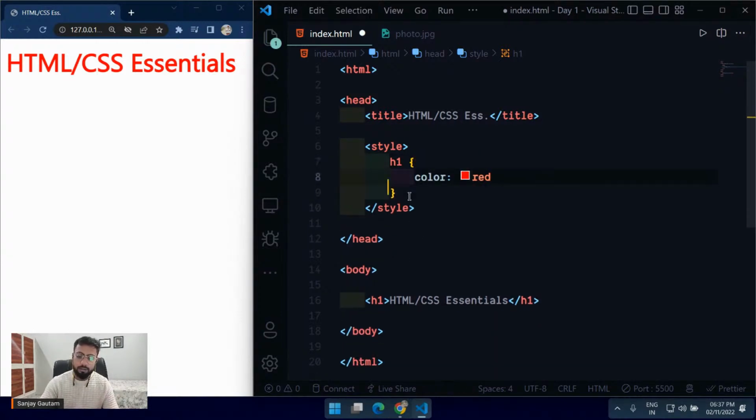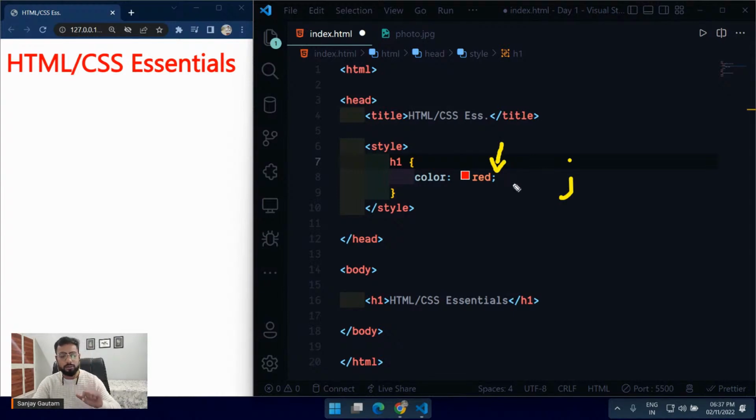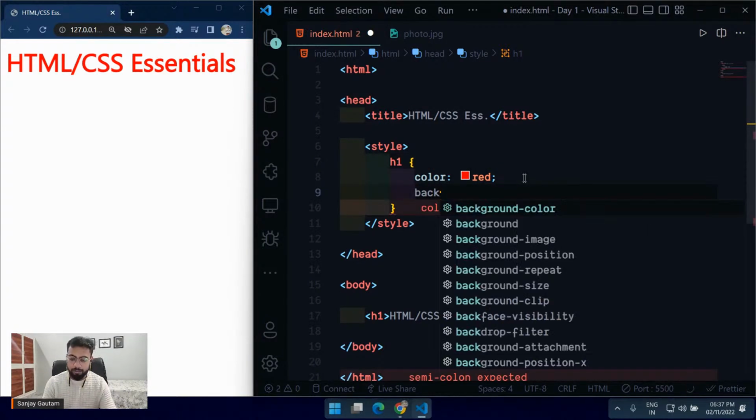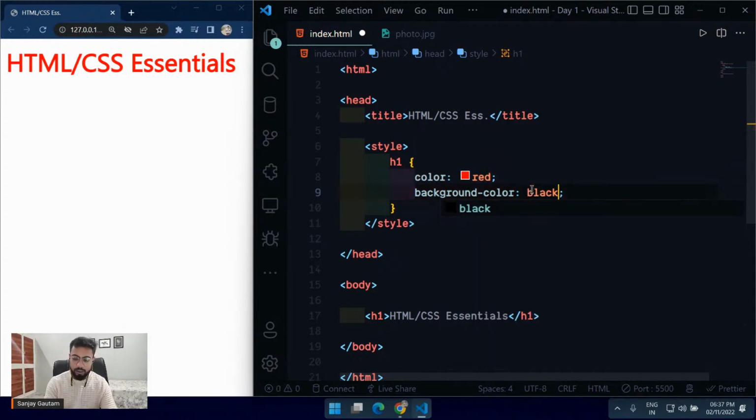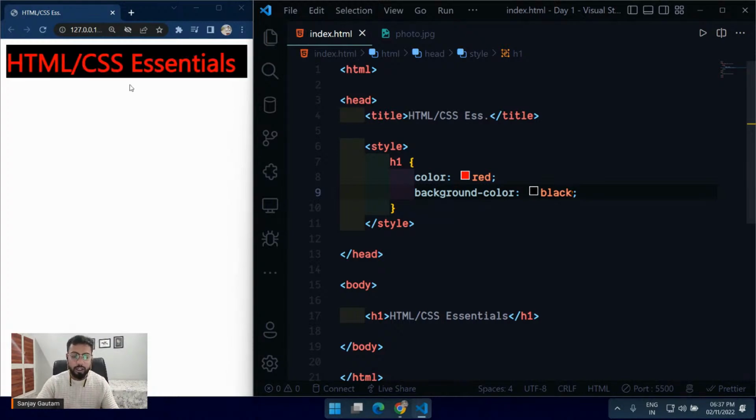And the thing is, you can mention multiple CSS properties here, and you have to end a CSS property with a semicolon. If you look closely, I have used a semicolon to end this CSS property. After that, you can add one more CSS property. Let's go with background color. This background color property is going to give that thing a background color. Let me go with black. So now it has a black background.